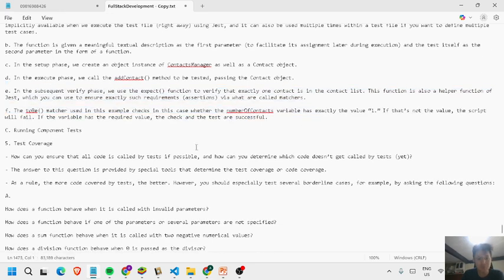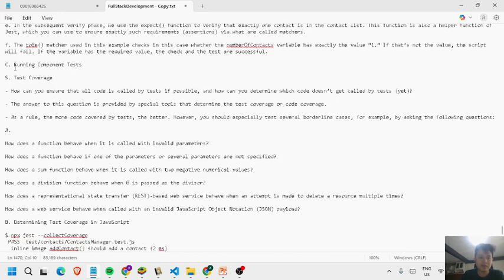Assertions, matchers. The toBe matcher used in this example checks, in this case, whether the number of contacts variable has exactly the value 1. If that's not the value, the script will fail. So here, toBe is another helper function of Jest, used to check and verify. It's in the verifying phase.